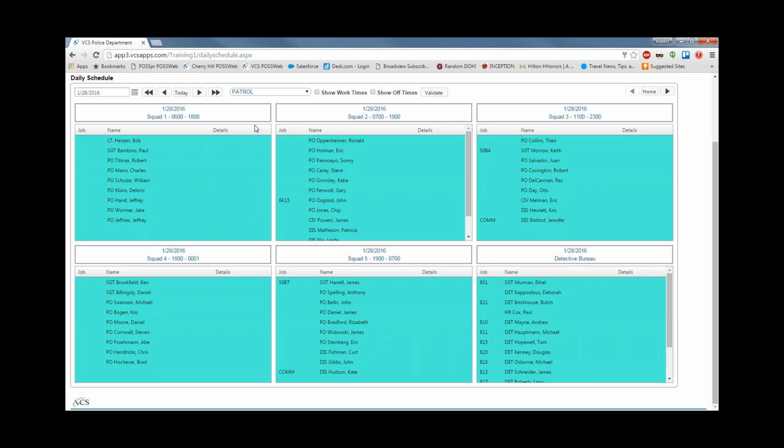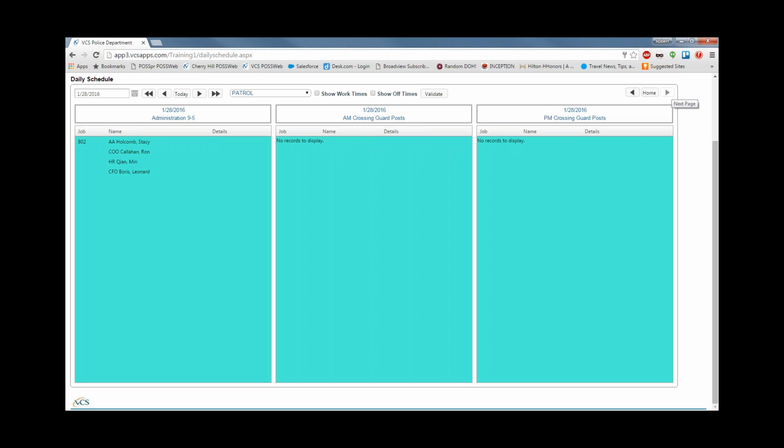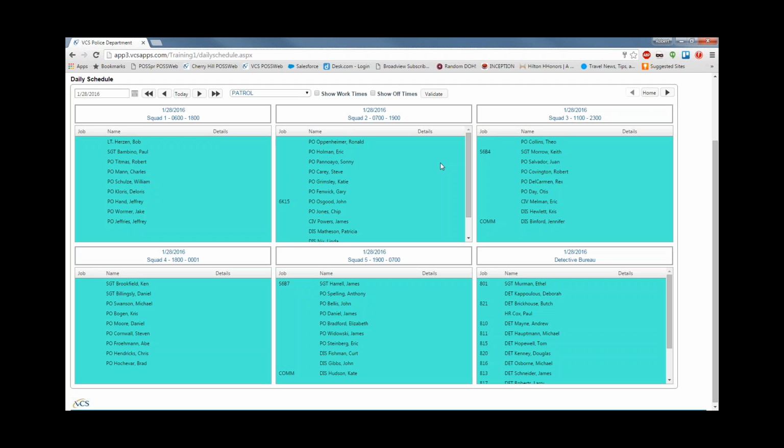Over here, we have the ability to change pages. So in our patrol view, we might have some other pages with other shifts on them. And if we do, we'll see this button here, an arrow, that I can click to turn the page. Here's our administration and our AM and PM crossing guard shifts. I can use those arrows to go back and forth, or the home button will always bring me back to the first page of that view.